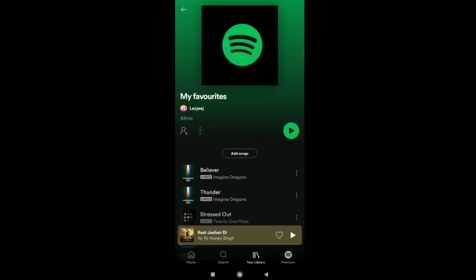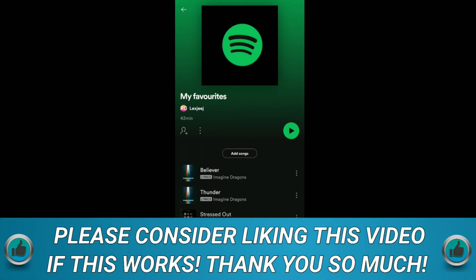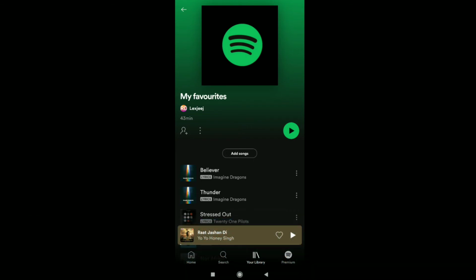And that's it guys. As you can see, I have successfully changed my Spotify playlist picture. And this is pretty much it, guys. This is how you can change your Spotify playlist picture on mobile, Android or iOS.